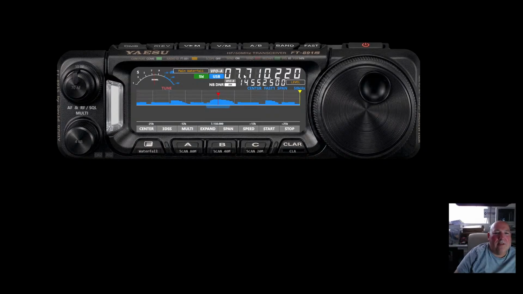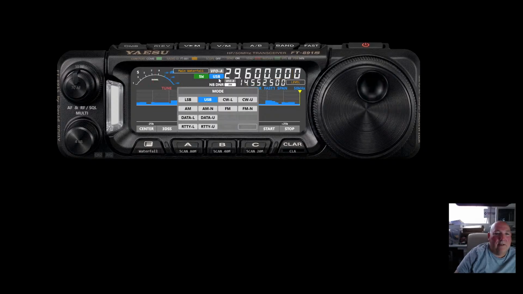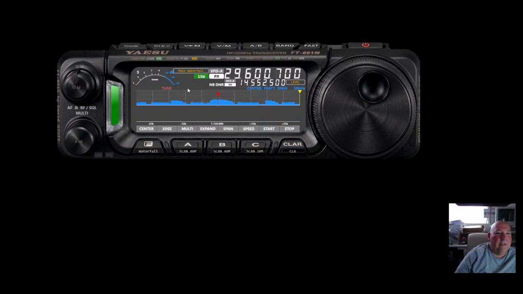So this one, let's go to 29. I'm not going to even click band. You could click band, but I'm just going to go like this. 1, 2, 29. Go to the call frequency. And FM. That's it. Oh, I've got to change the VFO to squelch.